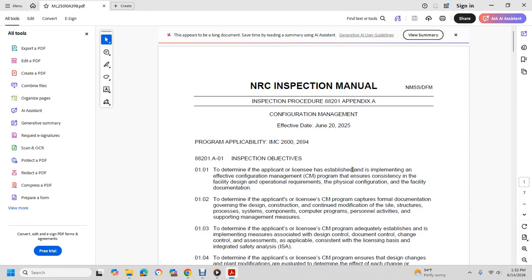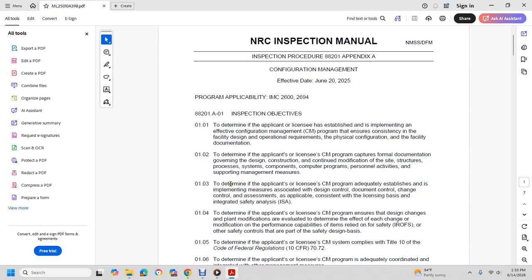Determine whether the applicant or licensee has established and implemented an effective configuration management program. Ensure the consistency of the facility design, operation, and physical configuration with the facility documentation. Determine whether the configuration management program captures formal documentation governing facility construction, modification, and process system components, with personnel activities supporting management measures.